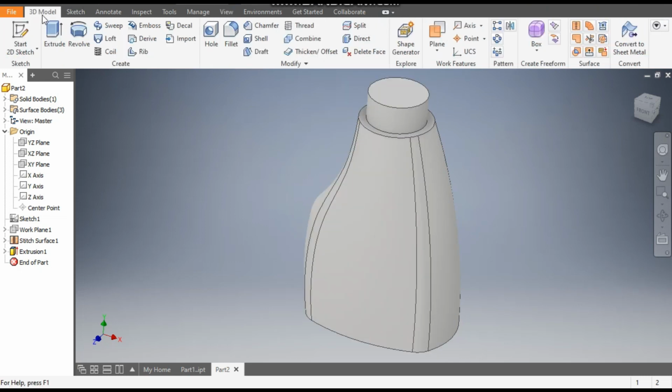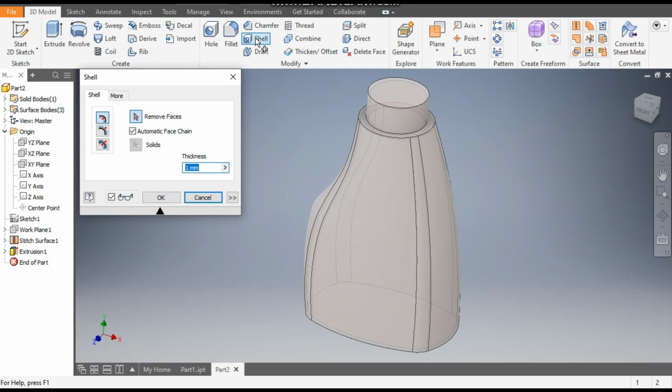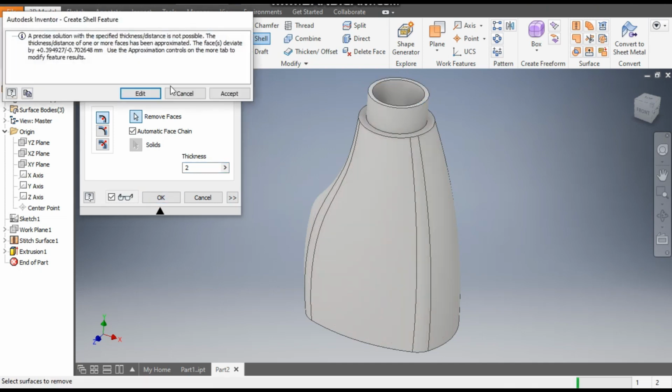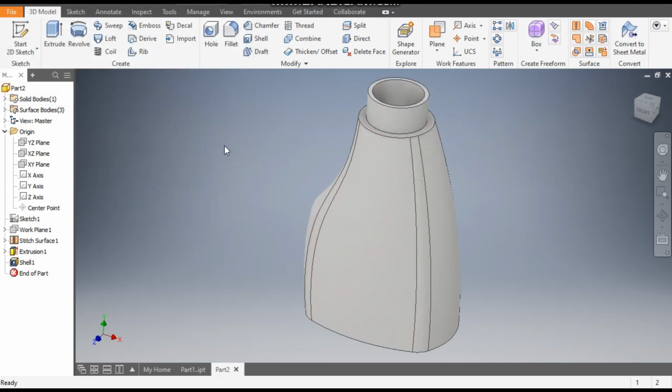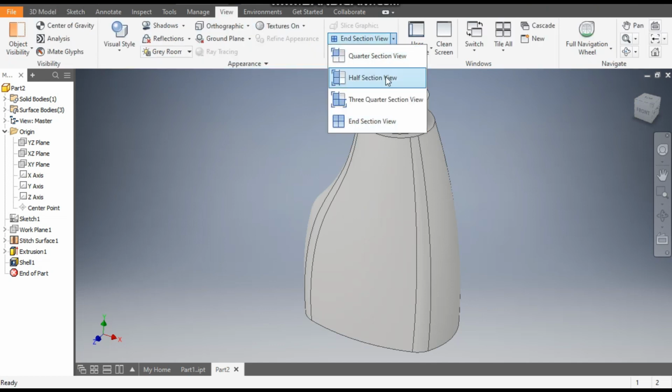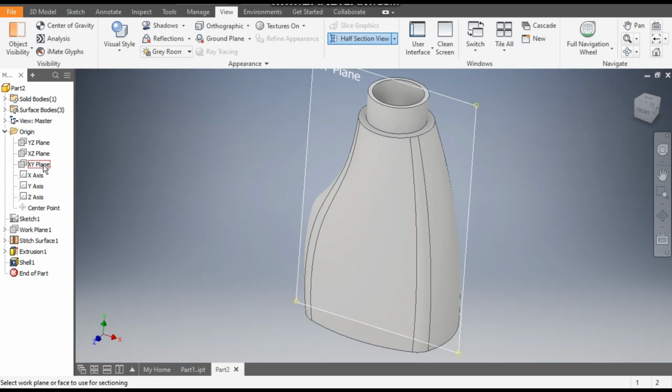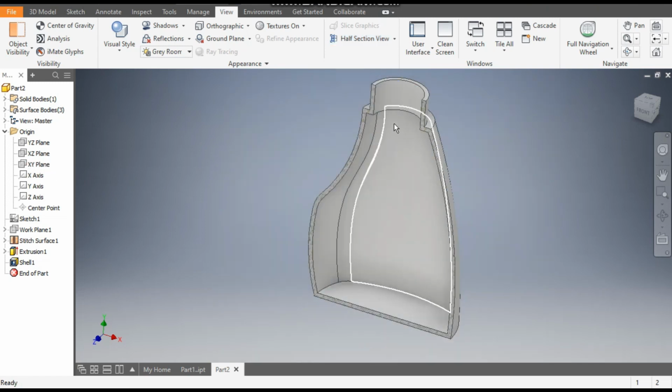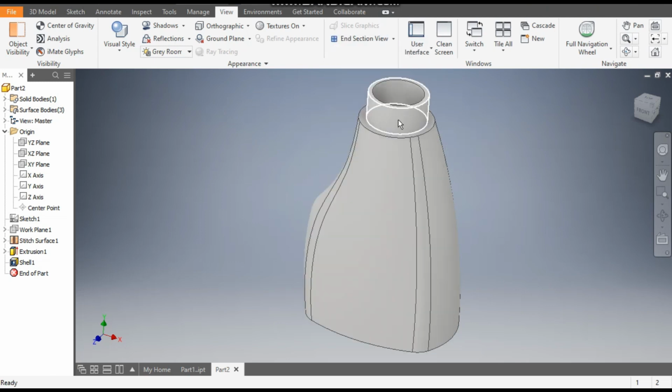From here and section view. So go to 3D model and from here go to shell command. Take a thickness of shell as 2 mm and select this top face. Okay. So we will accept this, accept. Now we will apply the radius, or first I will show you the hollow profile. Go to view again. From here go to half section and select the XY plane once again. Okay, now you can see it is a hollow profile. Go back and section view.